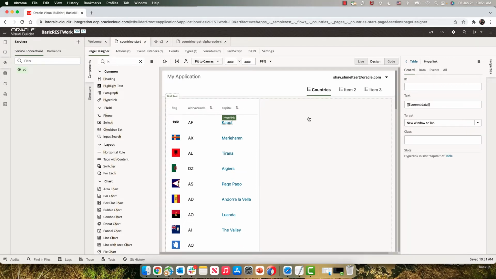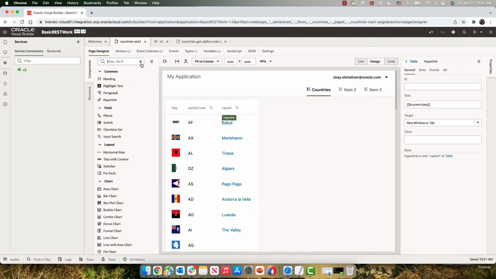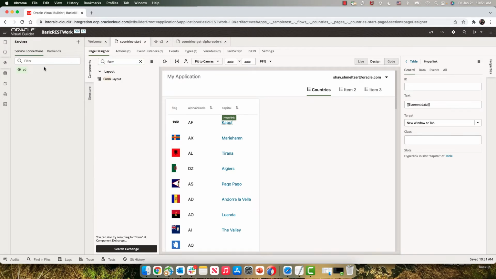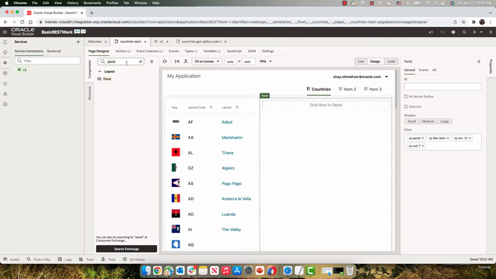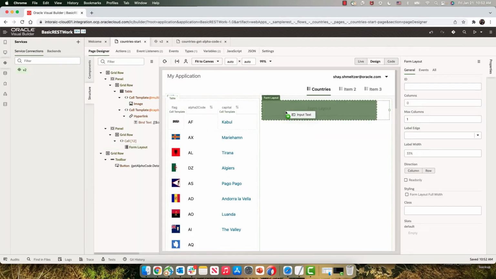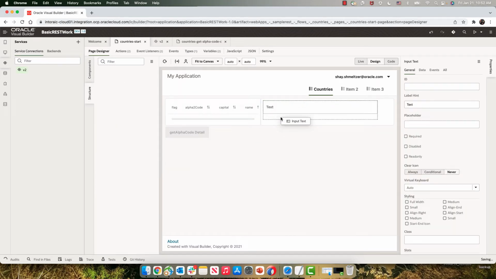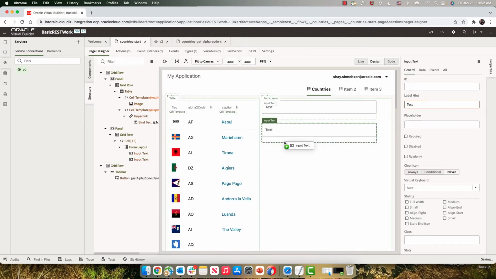And then what I want to do is show the details over here on the right. So I'm going to drop a bunch of fields over there in a form. So let's pick up a form. So we'll pick up a panel first. Drop it next. Put a form. Add a bunch of fields in here. So we can have like input text and another input text. And put another one like that.